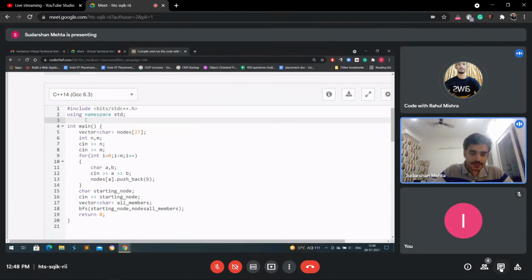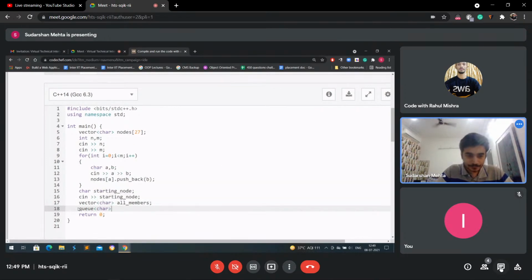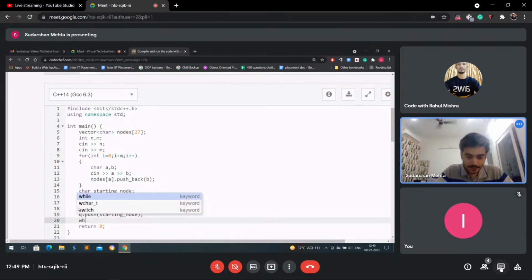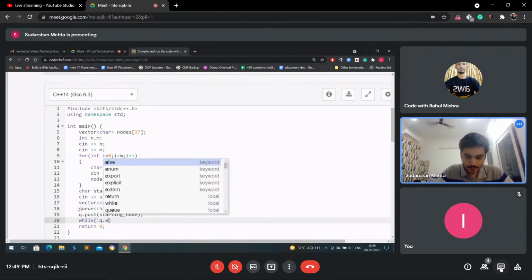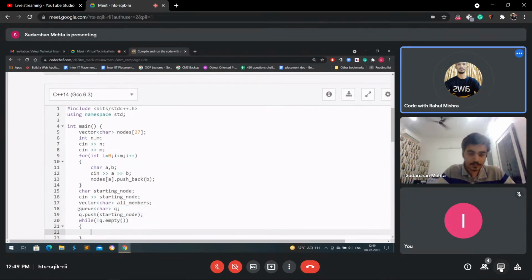So now, instead of this, I will call the BFS function right here. I just have to make a queue. So why use stack and all? Yeah, right. Let's make a queue of char, queue, and queue dot push starting node. Okay.